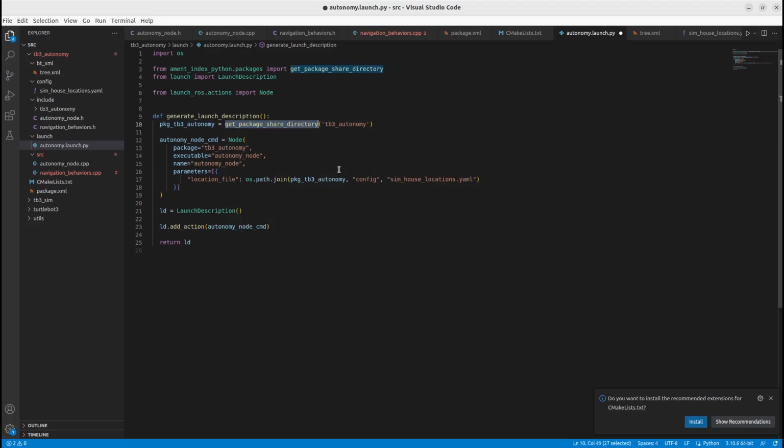Again, get package share directory. That's something we also use in the CPP file for some other reason. That was for getting your bt_xml file from code. But this is getting your package share directory so that we can use the location of the file. So effectively they're the same use cases. It's just that one is used in your CPP file, the other one is used in your Python launch file. So this will create your launch file for your autonomy node. I think everything should work. If there's an issue during build, we'll see that.